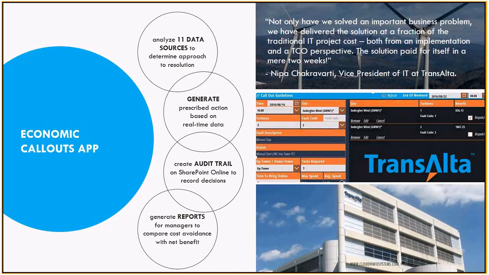TransAlta is an electricity power generator and wholesale marketing company that built a Power App solution which connected to 11 different data sources. Using this real-time data, they were able to generate prescribed actions, create audit trails, and then use that data to generate Power BI reports for their managers. That is the power of Power Apps, which you can integrate into many, many different solutions you already have.